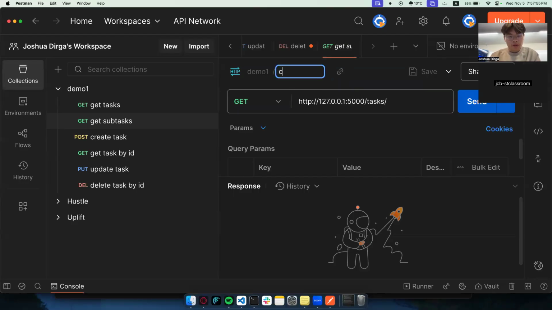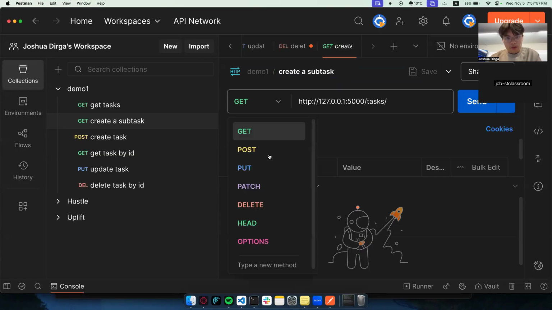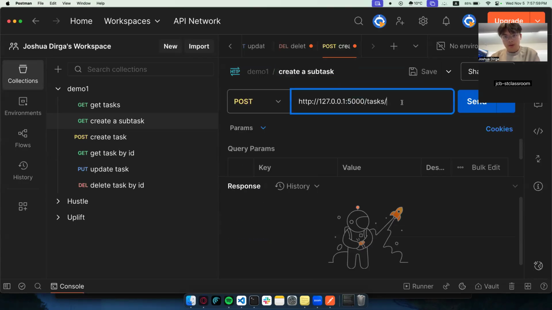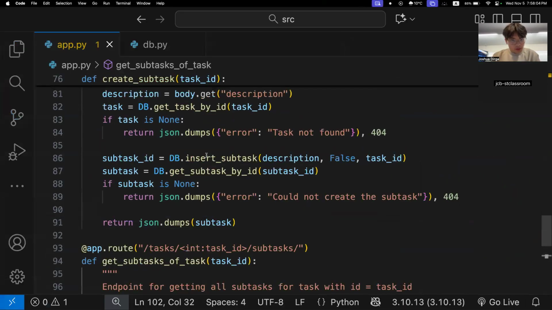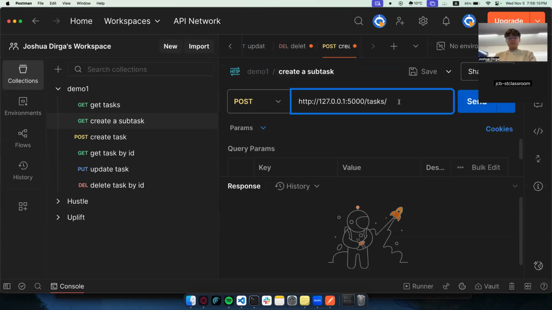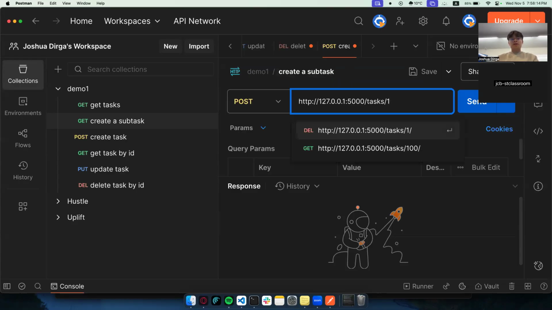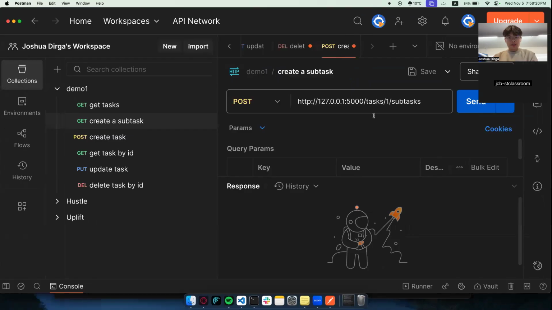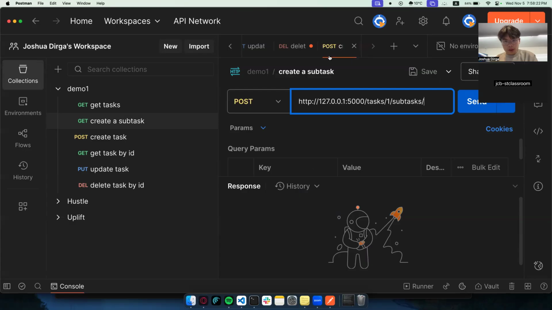Let's actually create it first. Create a subtask. It's going to be post, and here it's going to be task slash, what was the route? Slash subtask. Okay, so it's going to be task, and you have to say which task you want to add a subtask to. So it's like task number 1 slash subtask. It's with an S, yeah, subtask. And then we have the body.